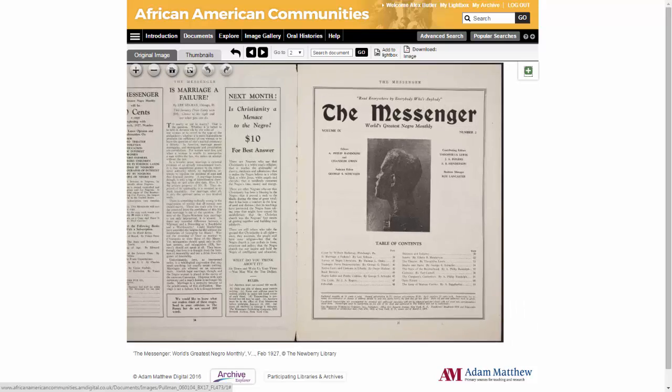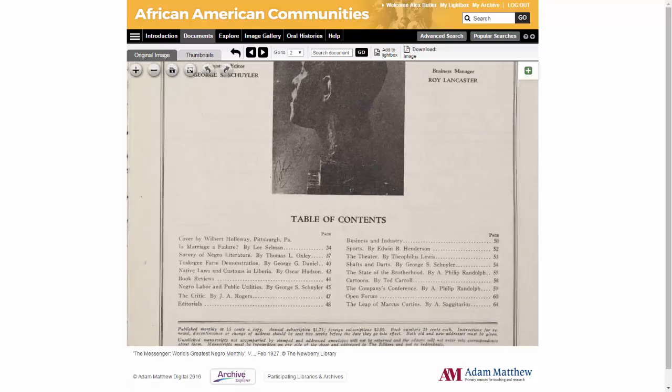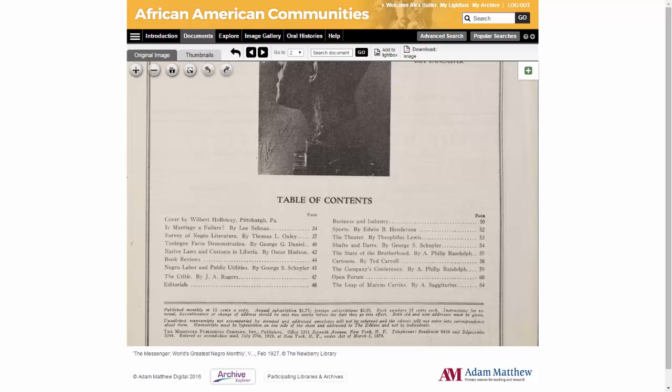So if we just zoom in, we can have a look at some of the table of contents, some of the content in this particular issue.